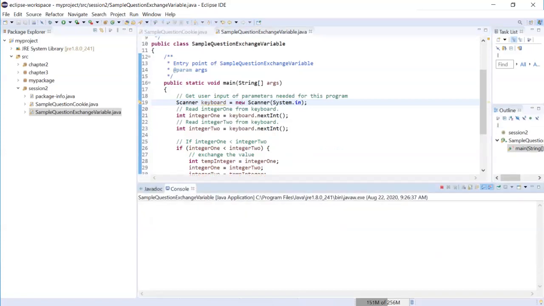And you can see that I made a mistake. It's actually not a mistake, but right now, the keyboard input, the scanner's next int, is waiting for me to input a value, but without any user interface, without any prompt asking me to input. I can still input. So the first one I entered is integer 1, which is 23, and if I put 24, this will be the second integer, right? And now we successfully exchange the value and print out.